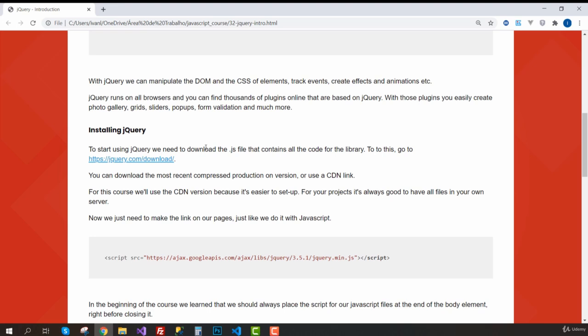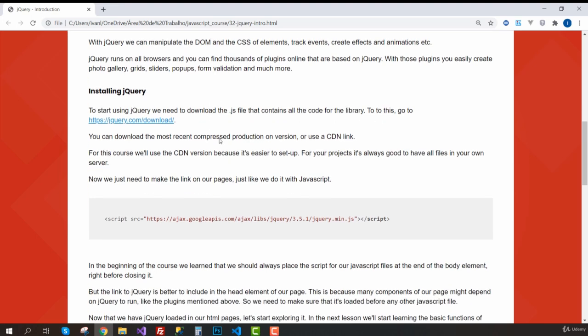I'm going to show you some of them. With those plugins, we can easily create cool stuff like photo galleries, grids, sliders, pop-ups, form validation, and much more. So before we jump into all these great things, let's see how we can install jQuery on our project.